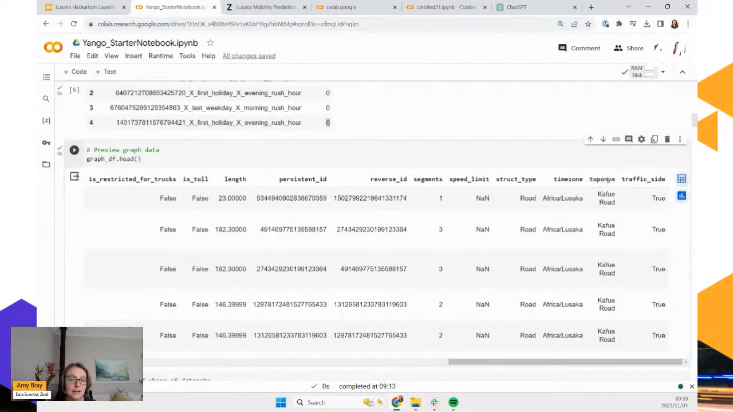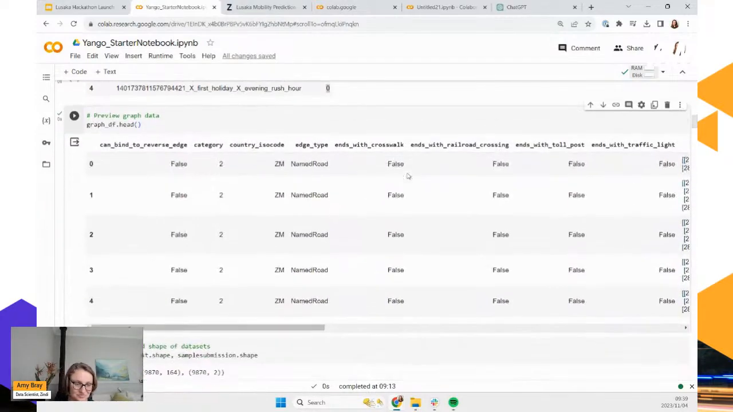The typo name is the name of the road. So this would be Kafui Road. And these would be all the segments of Kafui Road. So again, something to dig into.